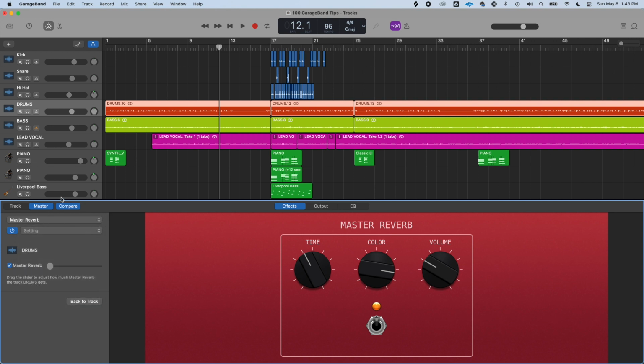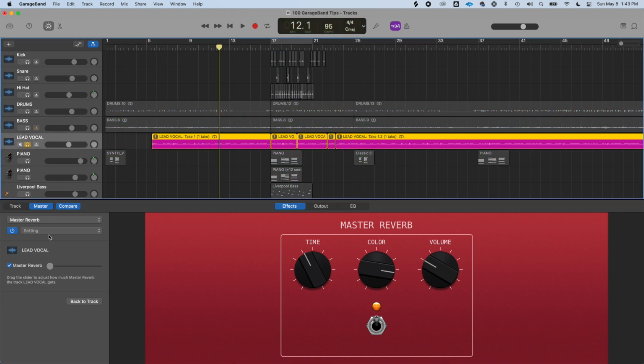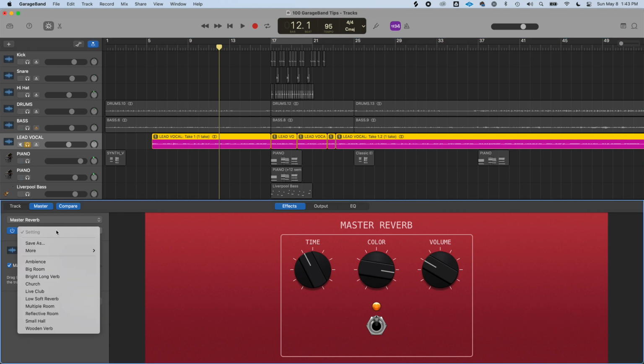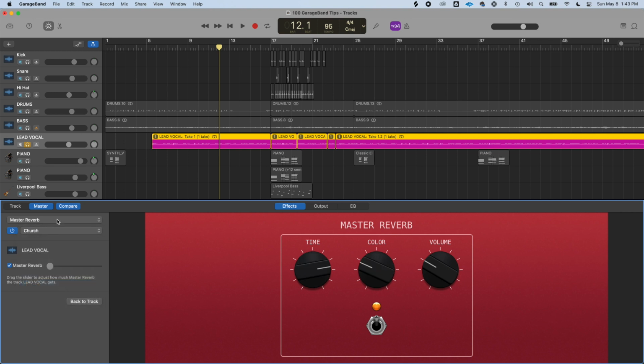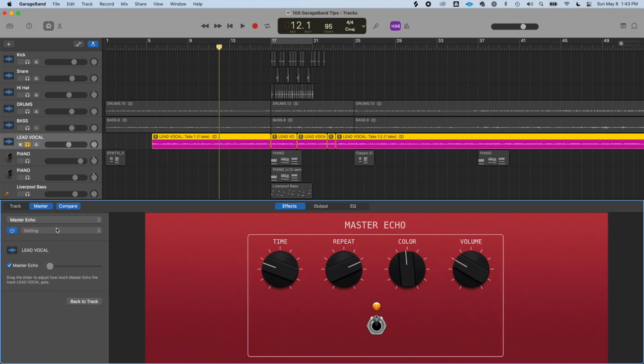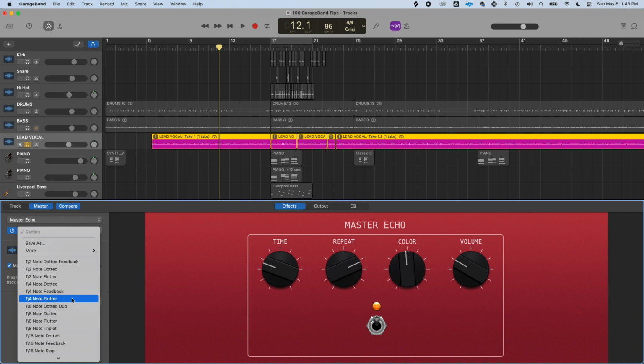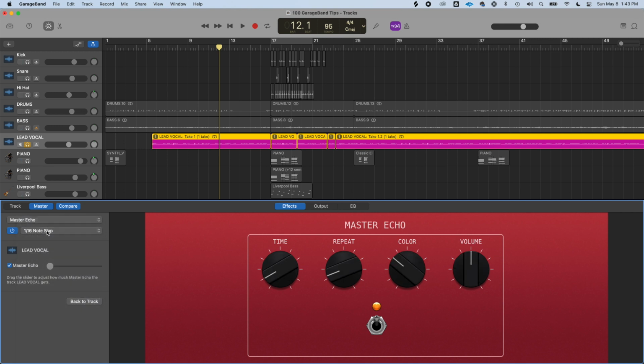So let's just go through this example. Let's talk about the lead vocal here. So on the lead vocal, we have a master reverb, and we're going to choose this master reverb to be a church reverb, okay? And then we're going to choose the echo to be a 16th note slap. So we've chosen this echo and reverb for all the tracks, right? Because we're on the master.